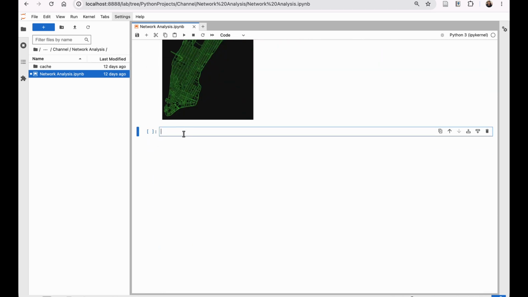So we want to convert the graph that we had into a GeoDataFrame. Let's add a comment, just for our reference, converting graph to GeoDataFrame. Okay, so we want to put our data into nodes and edges. Edges are the streets and nodes are the intersections.